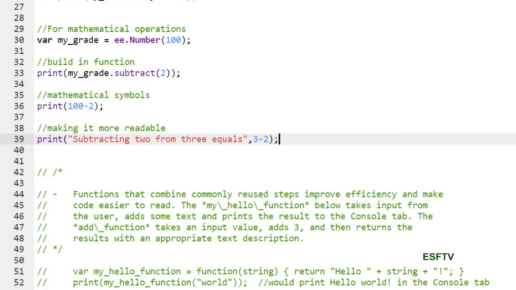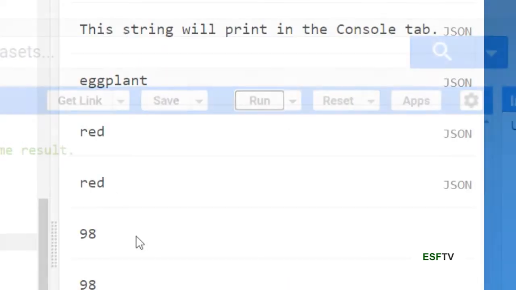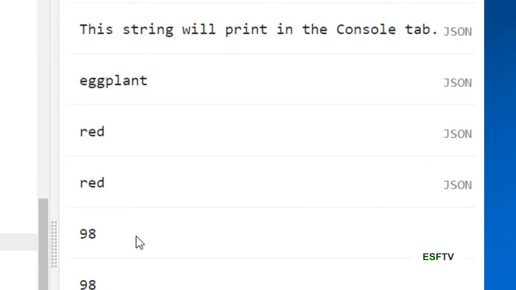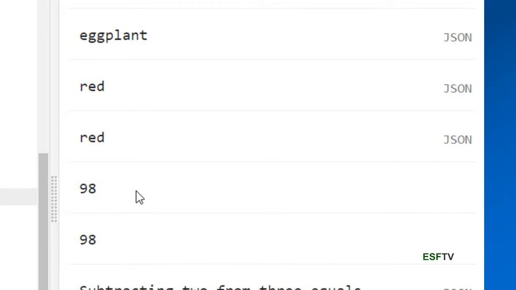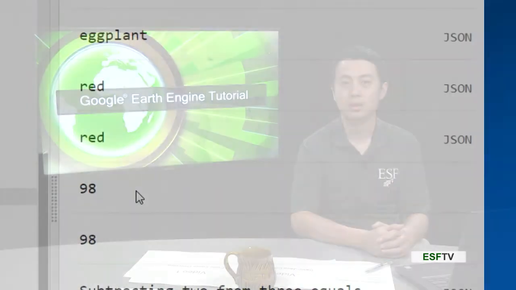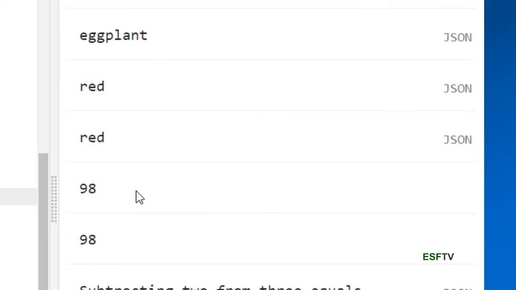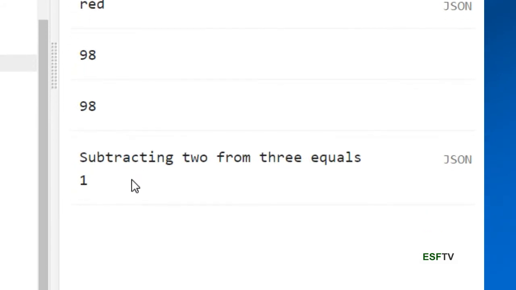So if I run this right now, in the console, you will be able to see the results that it's showing. The 298 indicates the mathematical operations were successful, and that was generated from 100 minus 2. And the other result down below, as you can see, is the named result for the 3 minus 2. And that is the example you're seeing there, subtracting 2 from 3 equals to 1.